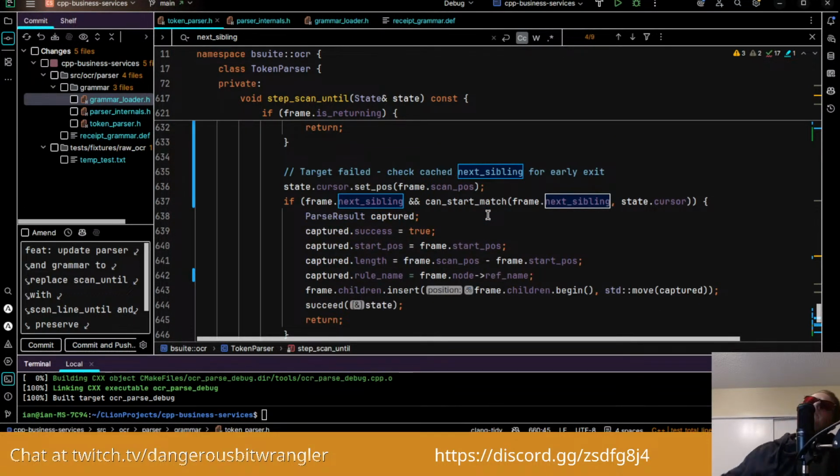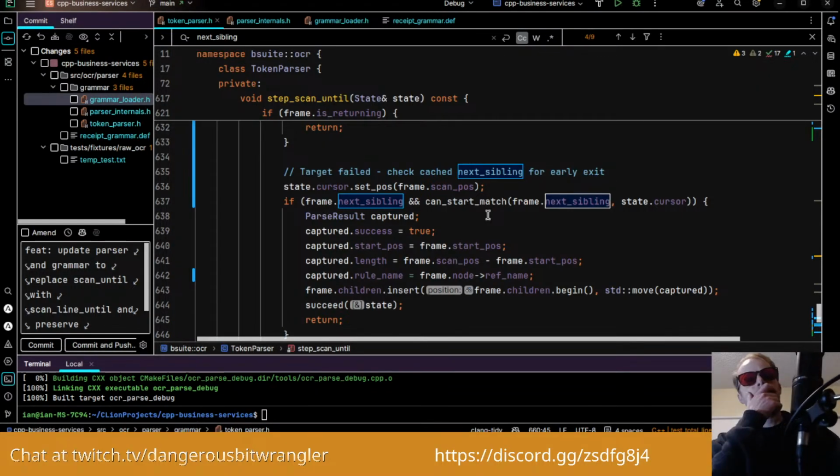I only want to go to the next one if I've successfully matched, if this scan until has hit a match and the next sibling is starting to match, then exit out. The question is, how do you define starting matching?